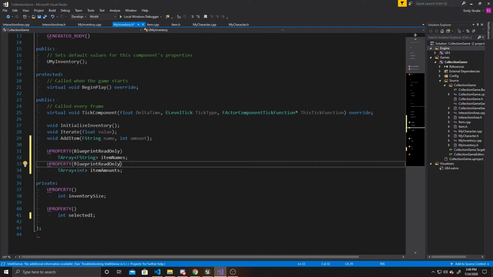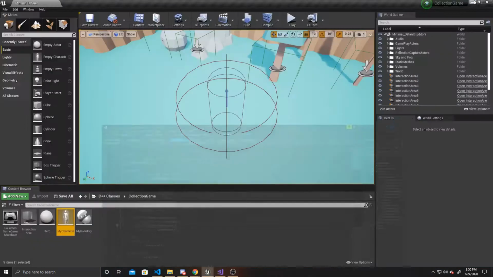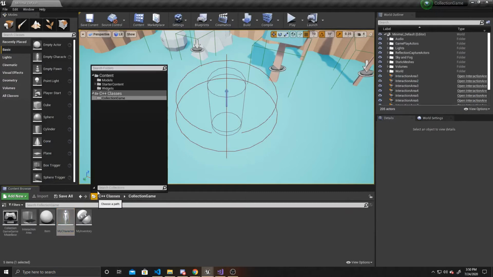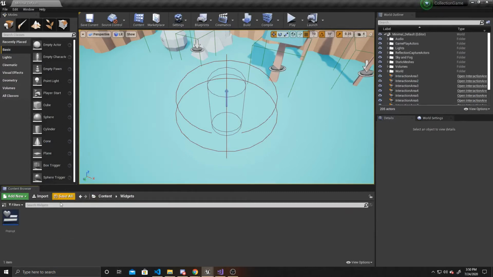We need that inventory pointer of the player, so that way we can access that specific component of the player. And then we need the item names and item amounts of the inventory to be readable, so that way we can say they're 5 wood or 10 stone. So that's all we're going to be doing in script, so we can go ahead and save and go back to scene. And now we're going to go over to our widgets folder in our content.